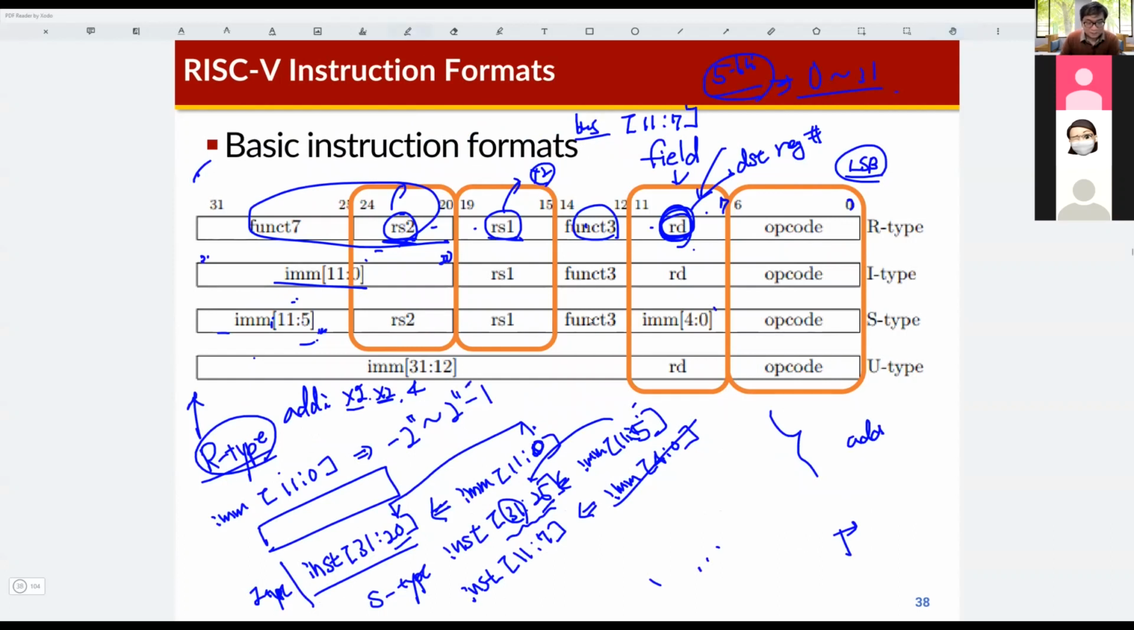Oh, this one. This is the different. Yeah, okay. So actually, U-type usually has a different format. I will explain about the U-type later, but this U-type has some different format. So it's not immediate. It's not the immediate format. Okay.